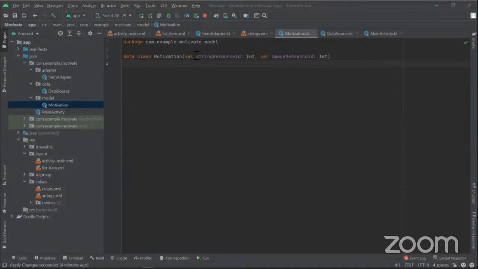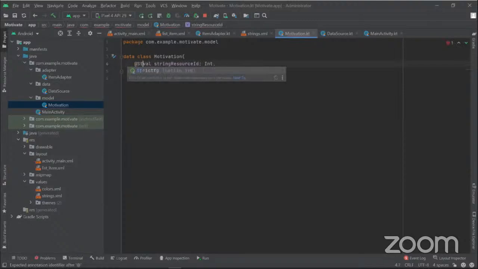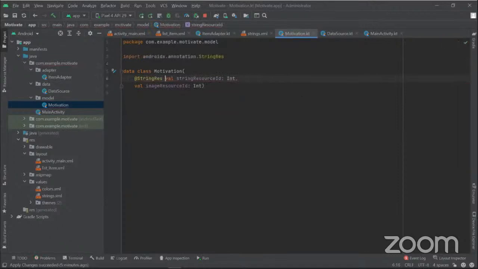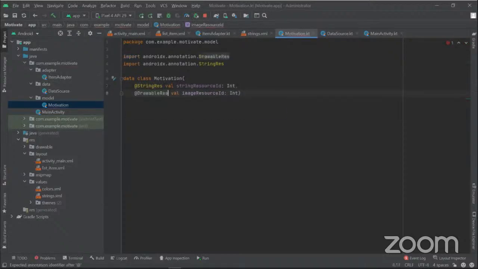So how do we do that? I'm going to just come down. Here I'm going to say, add string resource here. So this is the annotation for that. And then for this, add drawable, because images are drawable, so drawable resource. That's just an annotation so that people don't get it wrong. You'll actually get a warning when you supply the wrong type of resource ID. That's what this will basically just help you do.